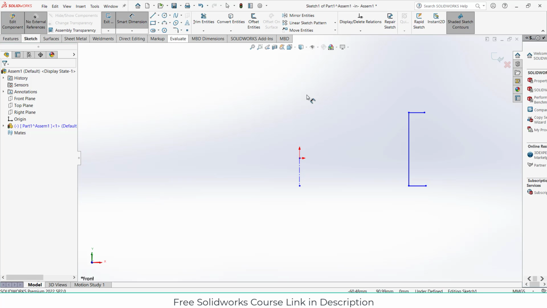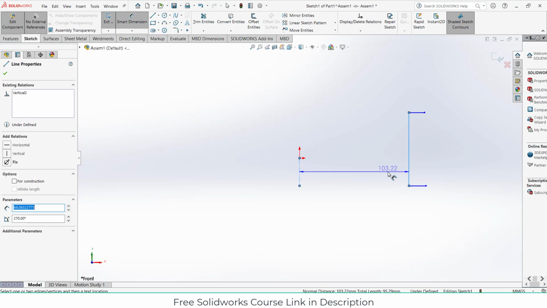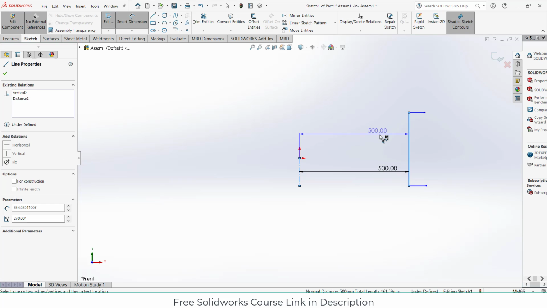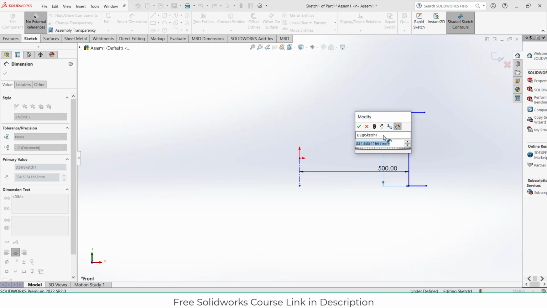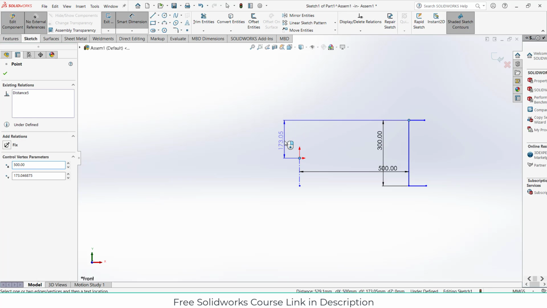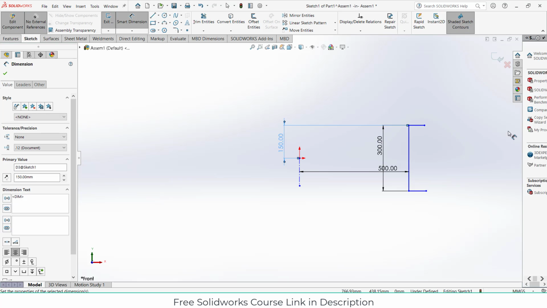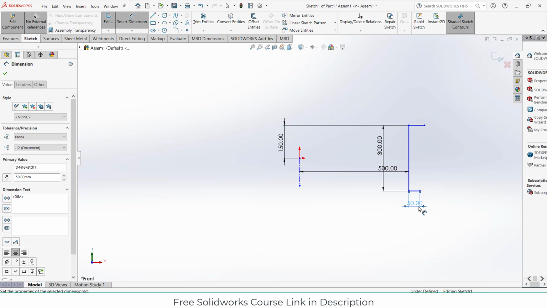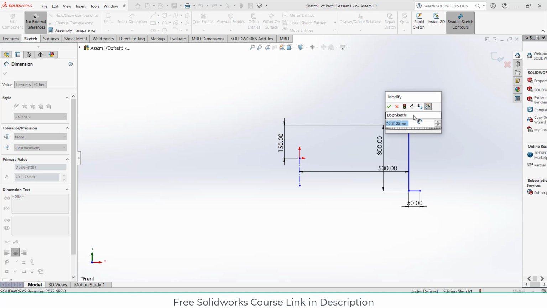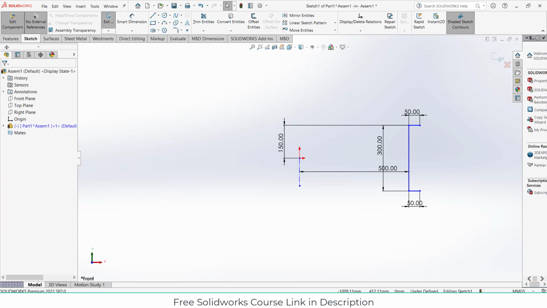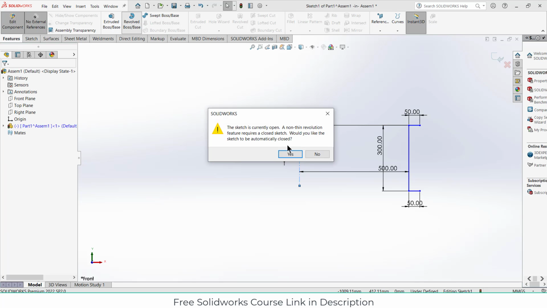You can choose the diameter as per your requirement. I'm making it 500 mm, and this is 300, 150, 50, 50, and click OK. Go to the features, click on wall boss base.